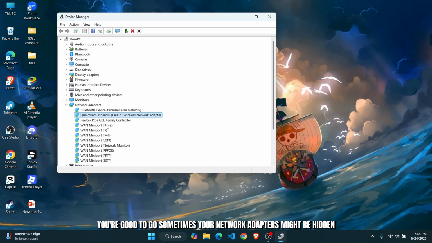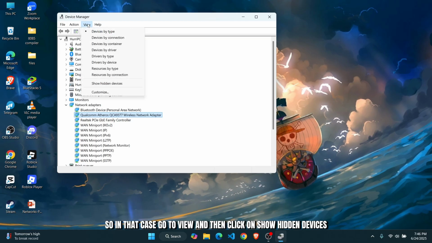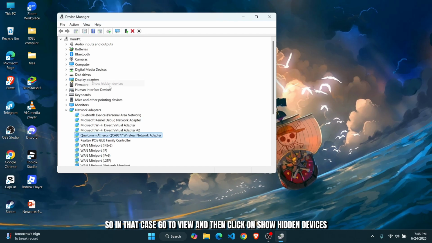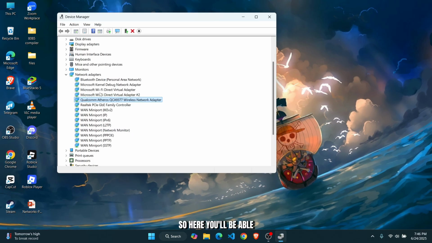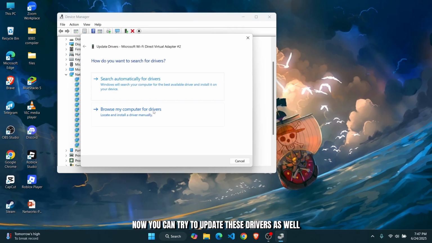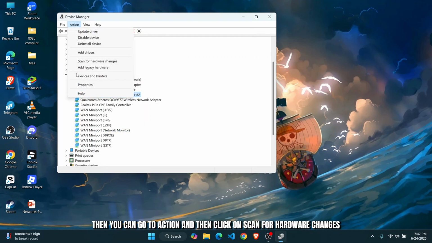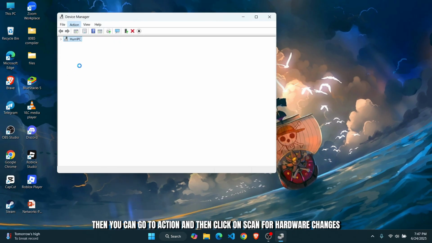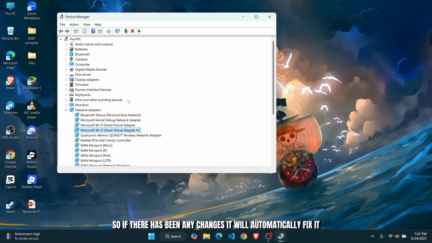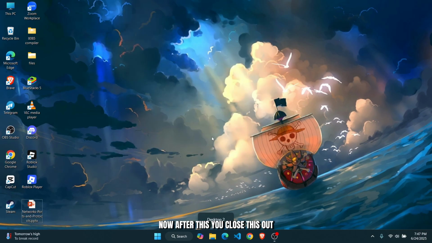Sometimes your network adapters might be hidden. So in that case, go to view and then click on show hidden devices. So here you'll be able to see a lot more adapters which were hidden previously. Now you can try to update these drivers as well. And once you've done all of them, then you can go to action and then click on scan for hardware changes. So if there has been any changes, it will automatically fix it. Now after this, you close this out.